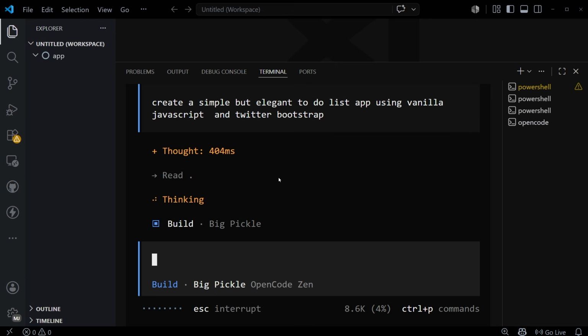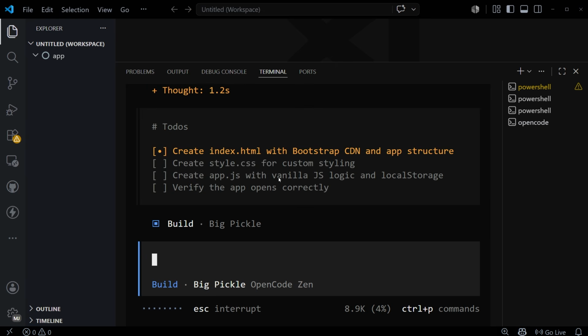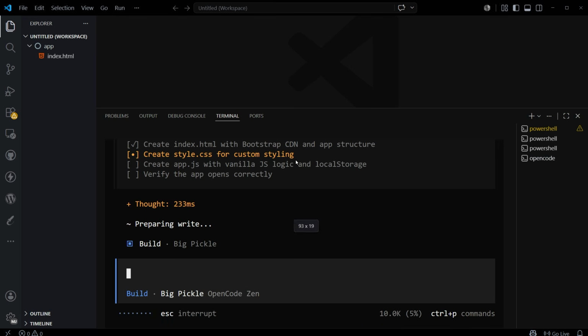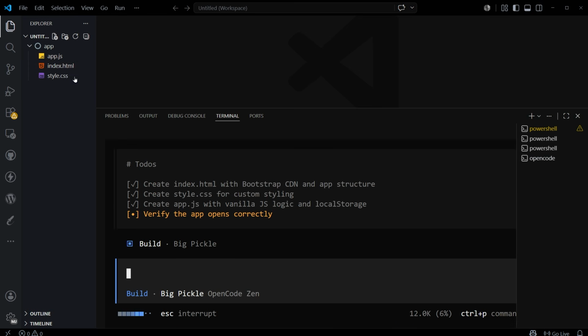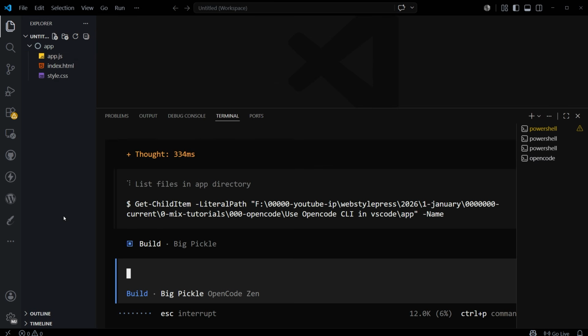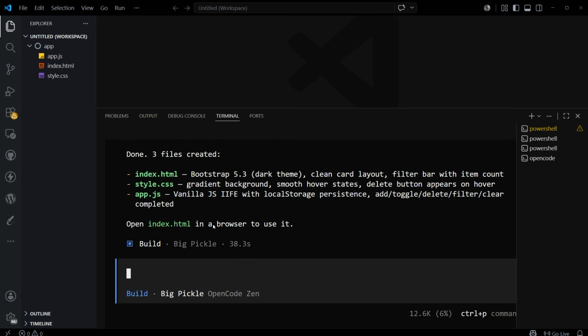OpenCode will generate files inside your project. As you can see, index.html was dropped here. Style.css file is dropped here. App.js is here. And that's it. Now it says open index.html in a browser to use it.